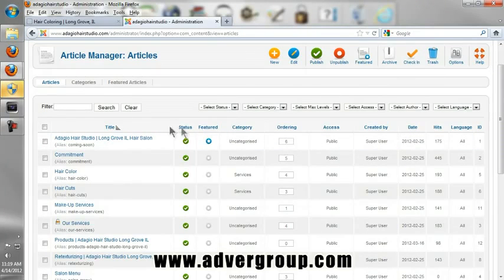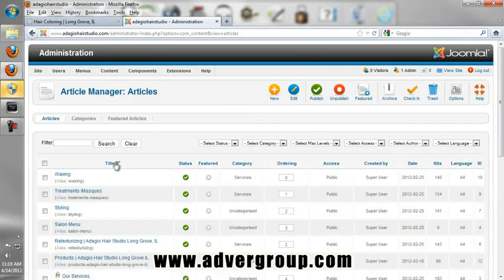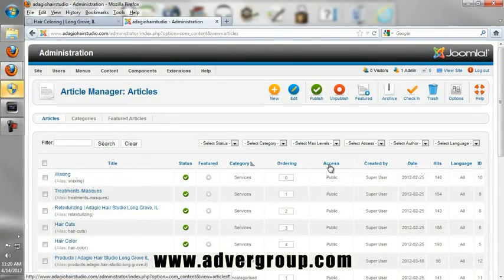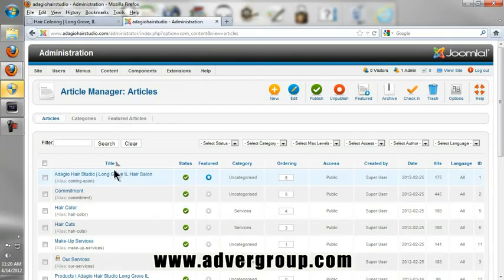Also, these headers and all of your listings can help you sort your website based on that criteria. Here we're sorting by title, ascending or descending. I can sort by category. I can sort by access rights. It can be very useful. But here again, we're going to look at it and sort it by title.